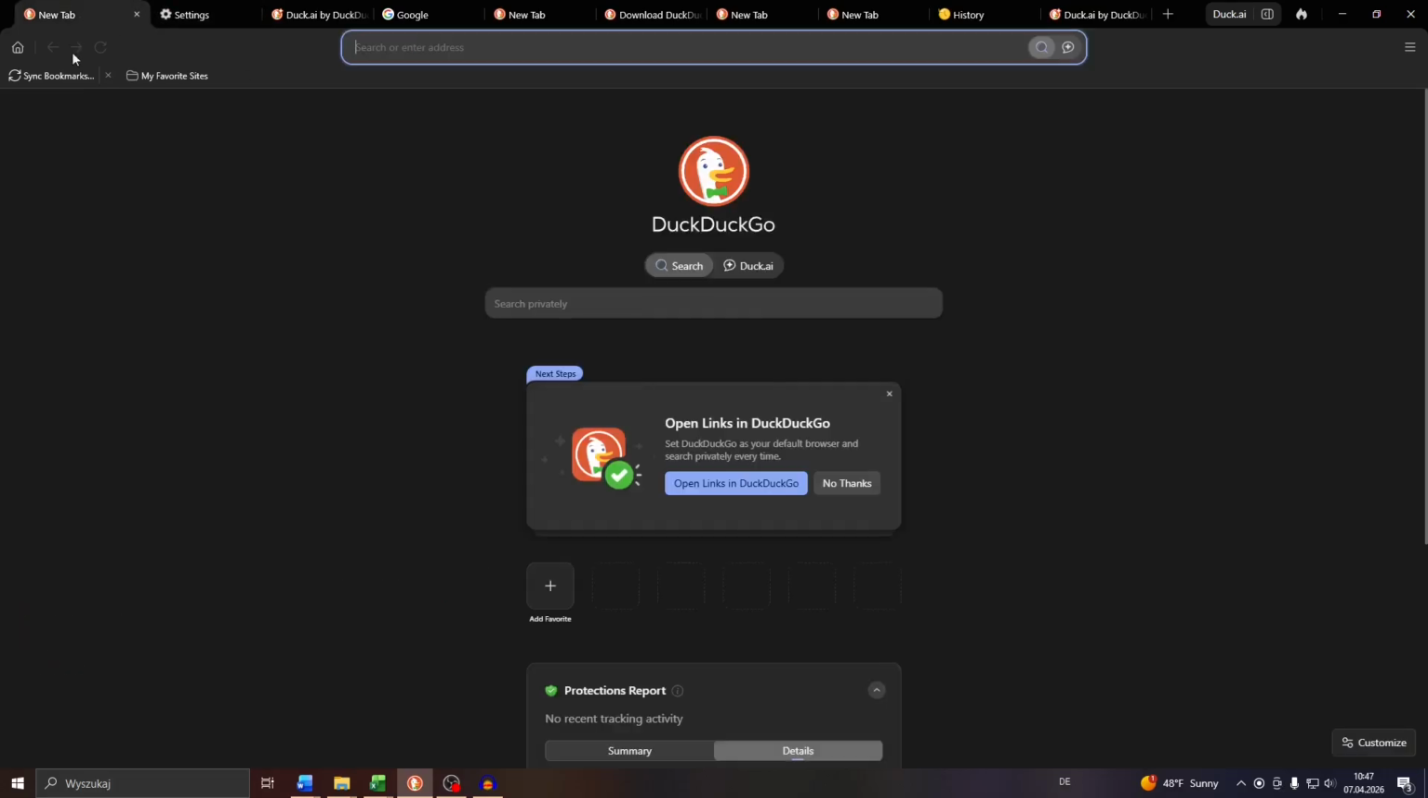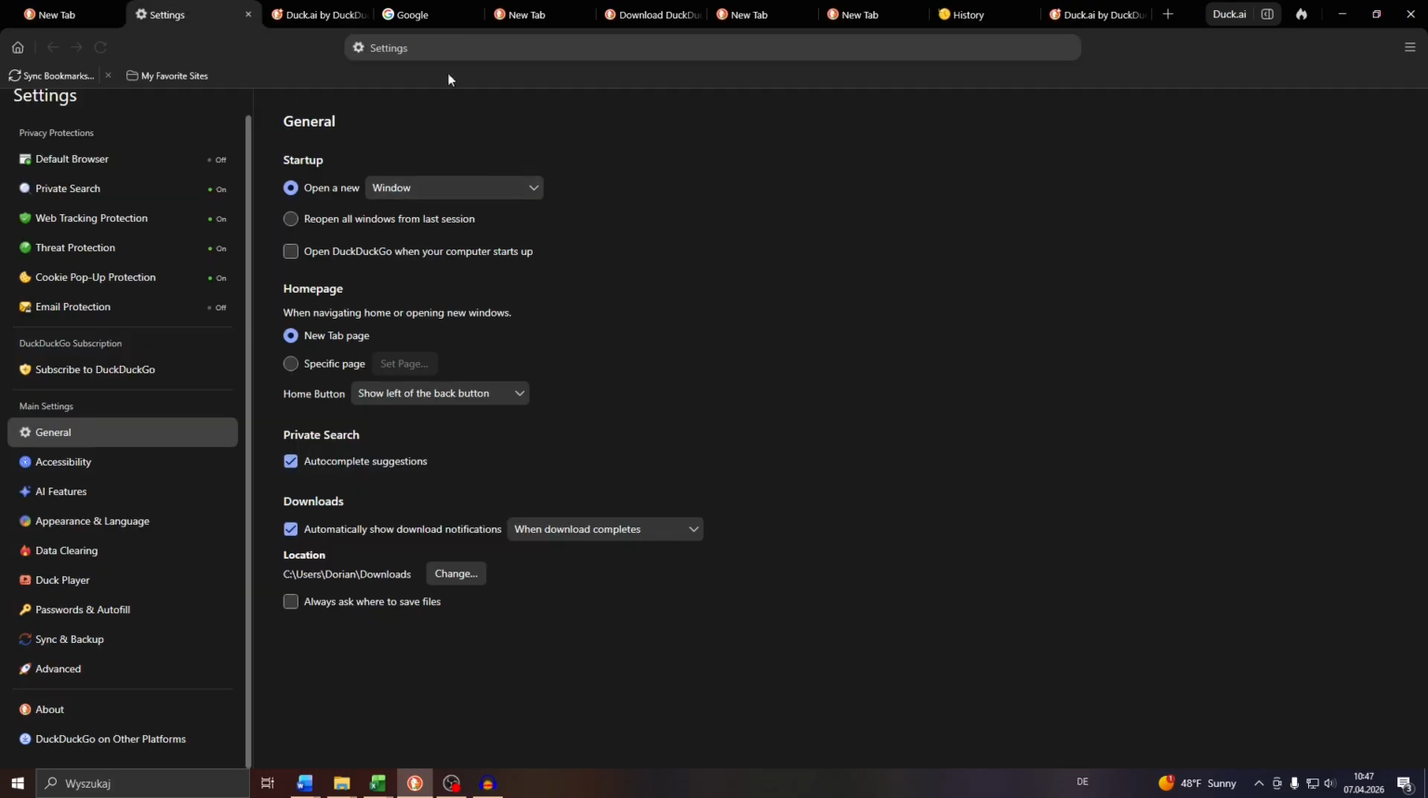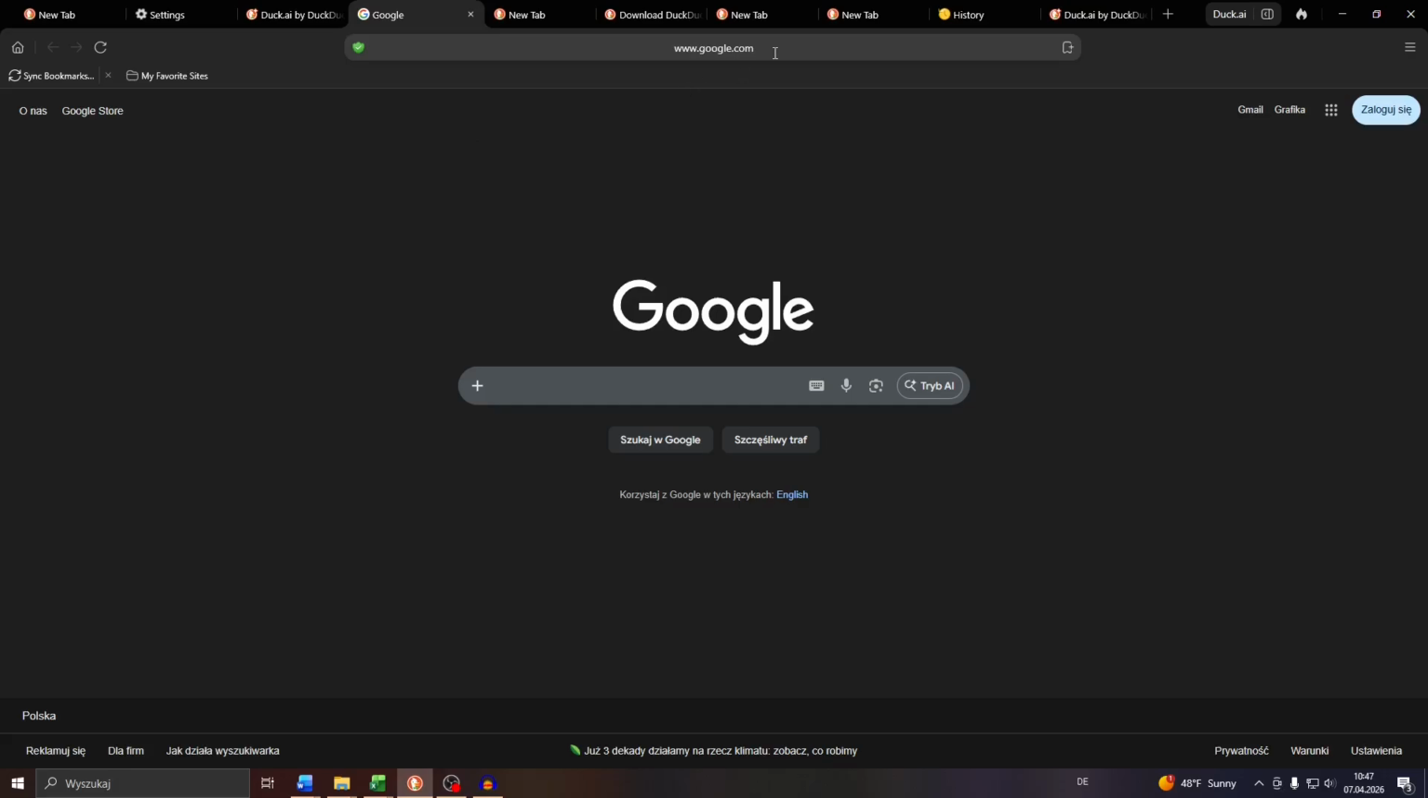The home page is the one you get redirected to whenever you click into the home button. And the startup page is the first page you see whenever you launch the DuckDuckGo web browser on your device for the first time of the day. So guys, you can use, for example, let's say google.com for that.